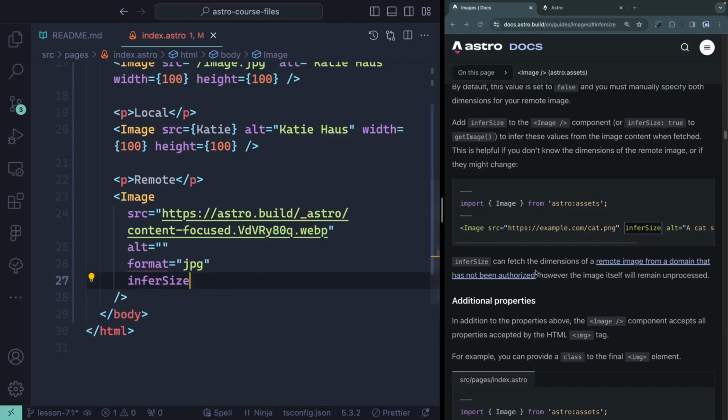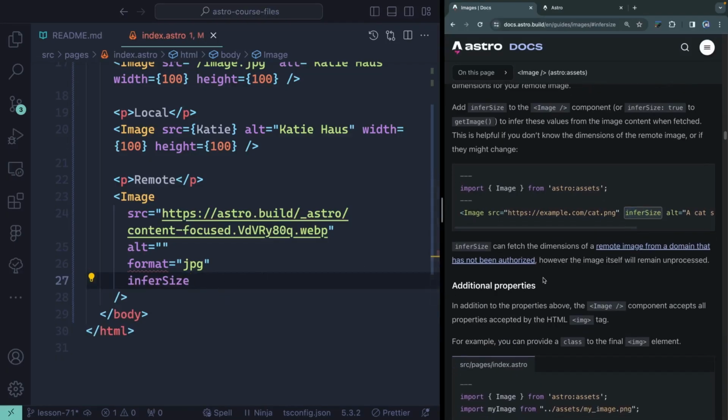Now notice here that you can add infer size to the getImage function, which we have not yet looked at, or you can add it to any of these that are using a remote image. However, if you have not authorized that domain, it will not optimize it. It's just going to infer the size from it.